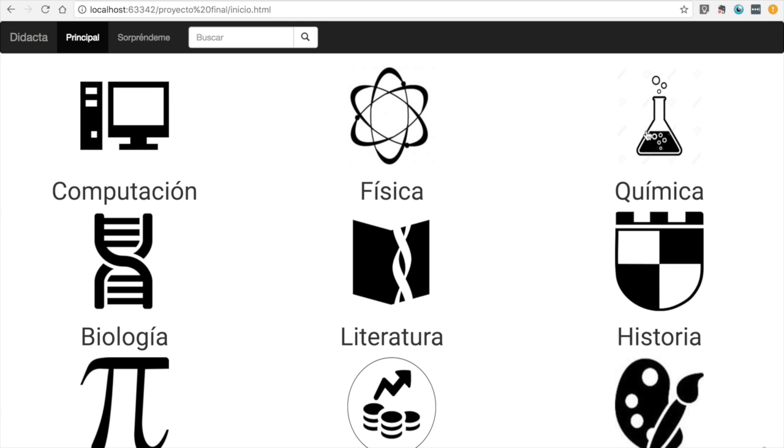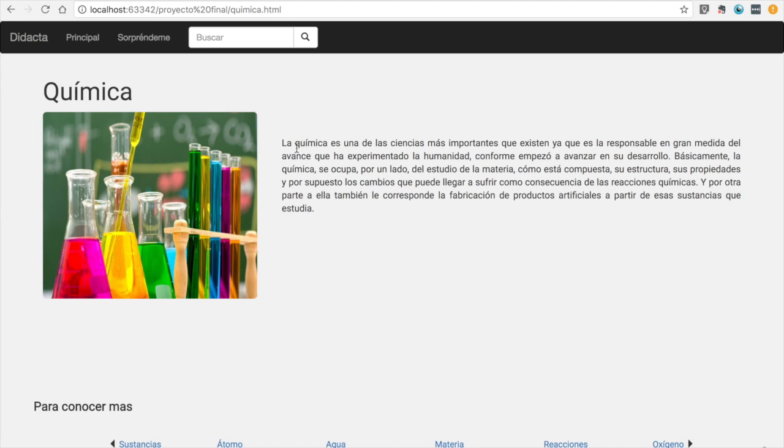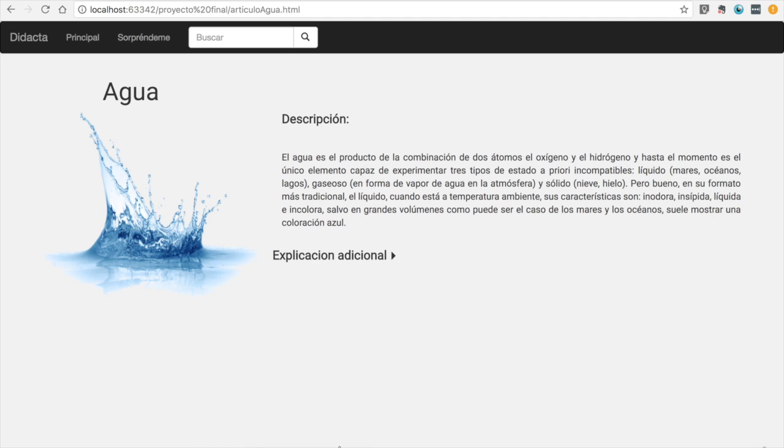For example, if you choose chemistry, you click on it, it also gives you a brief description along with an image, and you can click on one of the topics on the bottom so that it gives you a better description of what that one is about. It gives you an image and also a brief paragraph of what it has.